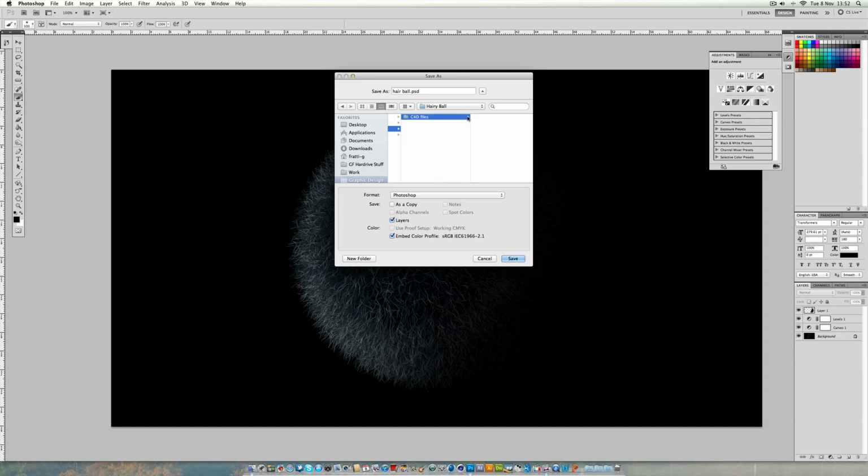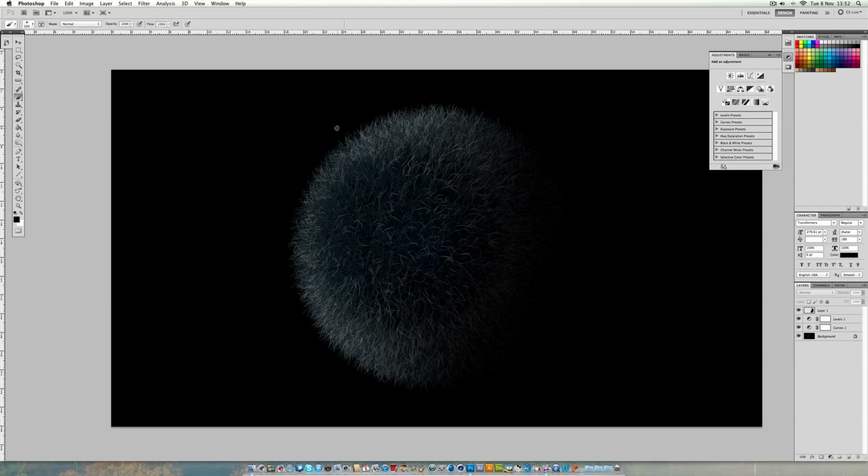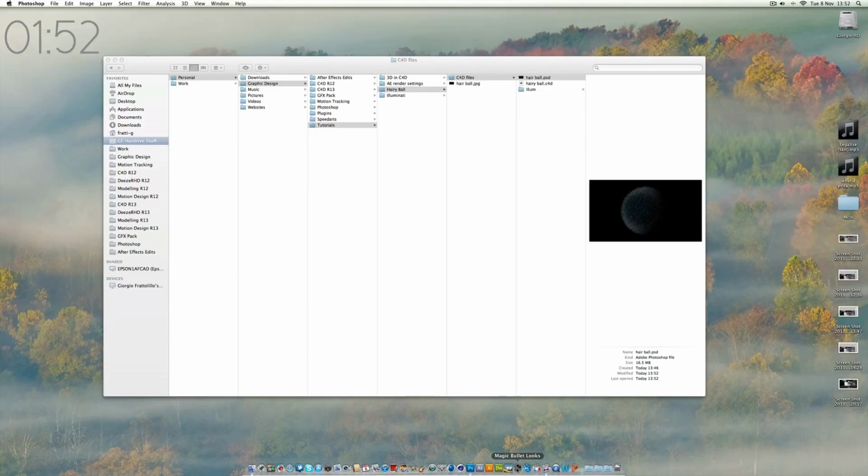So here we go. Let's save it as JPEG, which is just down here. Click Save. Let's just do progressive, 3 scans will be fine. 12 for the quality, that's good. You can quit Photoshop now. And then we can go into Magic Bullet Looks here.